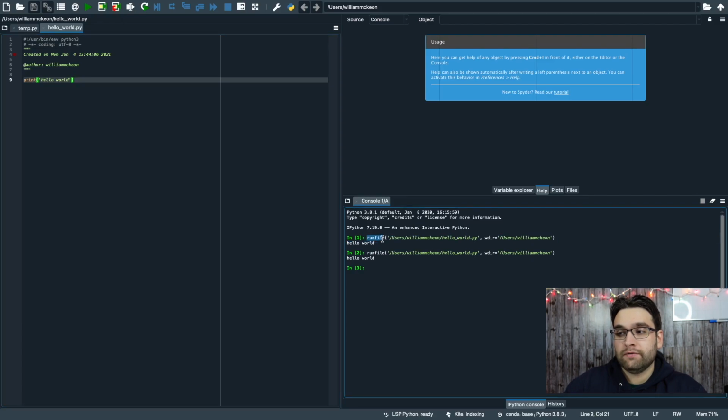It's telling your computer run file, and then it's going to tell your computer exactly the file location. So in my circumstance, it's user/WilliamMcKeon/helloworld.py. All right, so that's the working directory, and it sends this file directory to your Python interpreter.